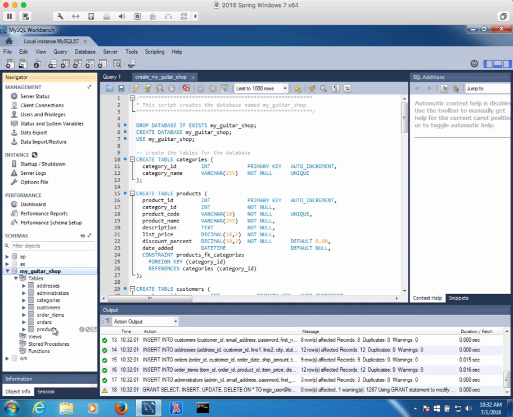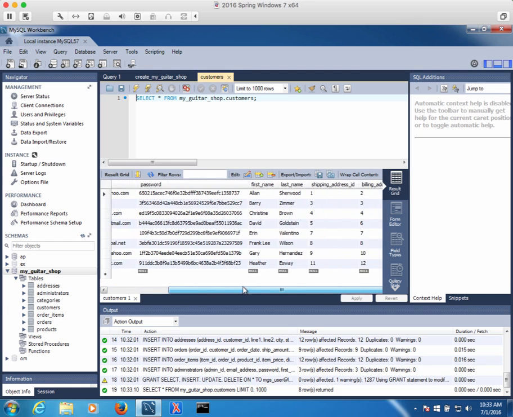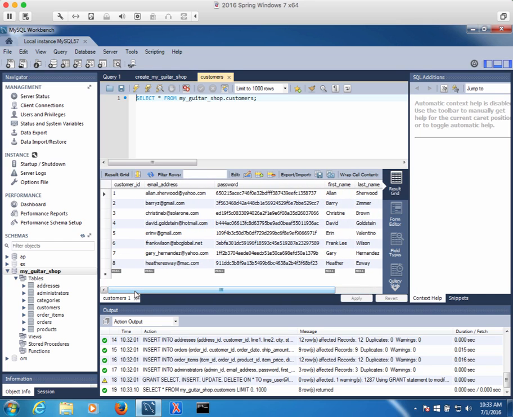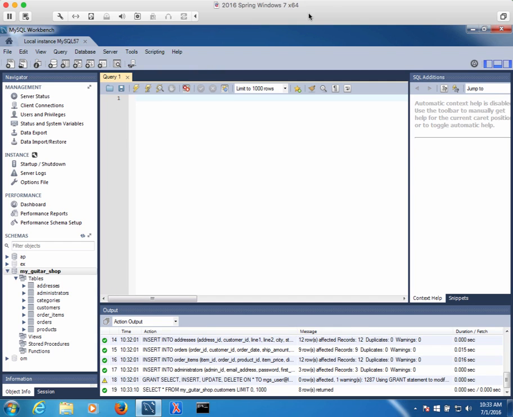And let's just prove that we can make this work. Okay, let's take something like customers. And I'm going to go all the way over to the right and click on this icon that's going to open up the data display and editor for that table. And here's the customers table right here, looking just fine. So that's it. We've done our job. So I'm just going to close up shop here, close these script windows, and close up Workbench.